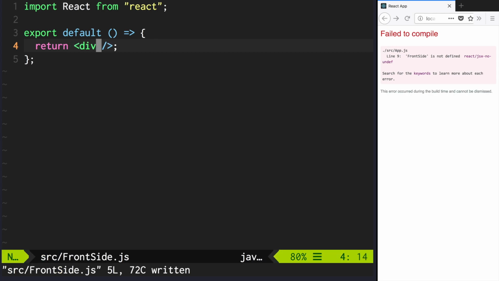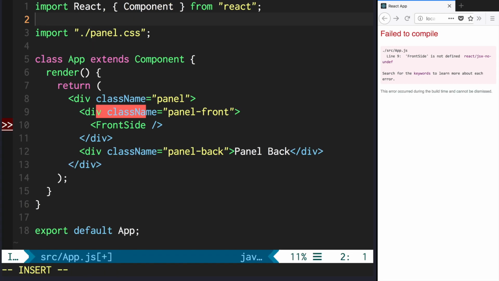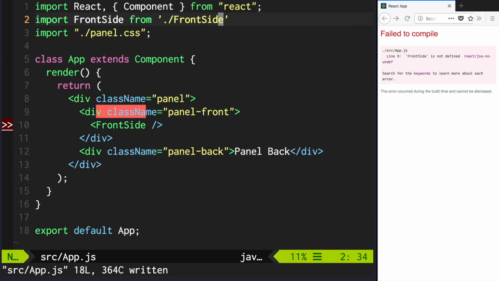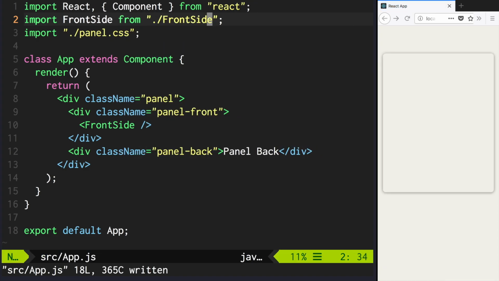Now get back to app.js. Now we can import our front side from the newly created file. The error is gone, but as we return just an empty div, we see nothing.